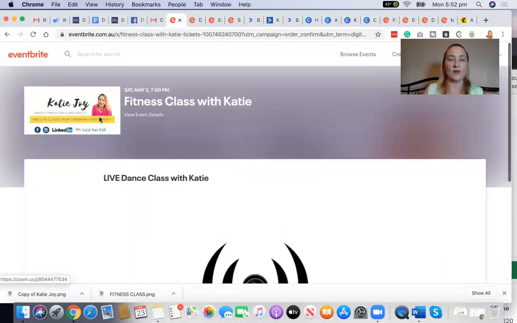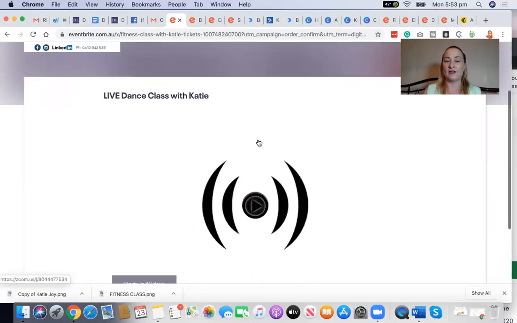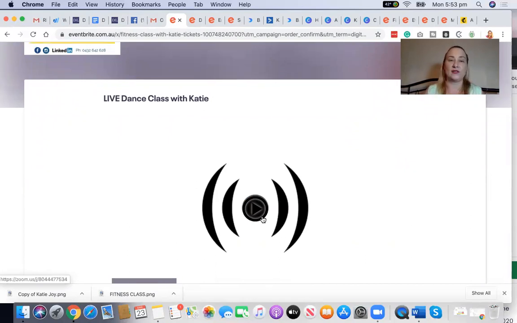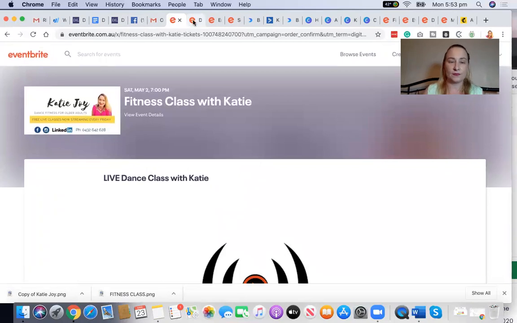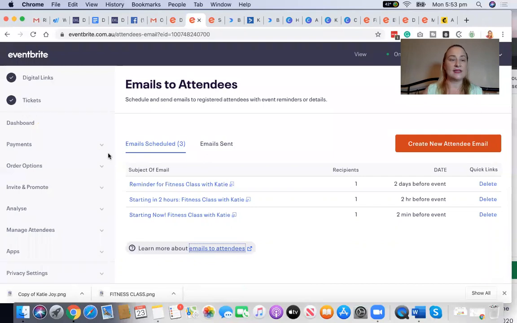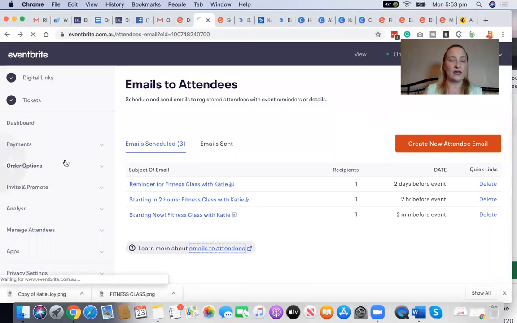So when they come into the class, the link will actually take them directly here. This is where you'll be live streaming, and if they click on it, because remember I put that Zoom link in, it'll take them over to Zoom. So that's really handy.